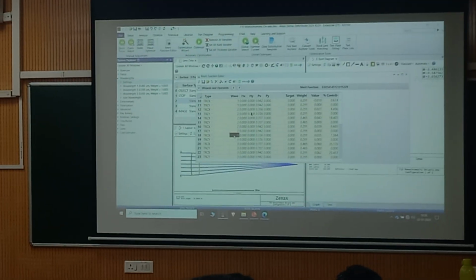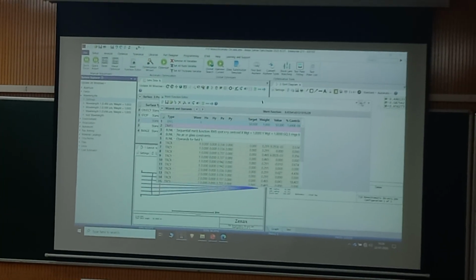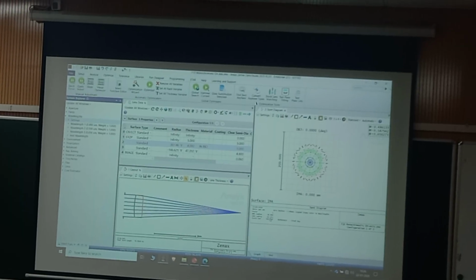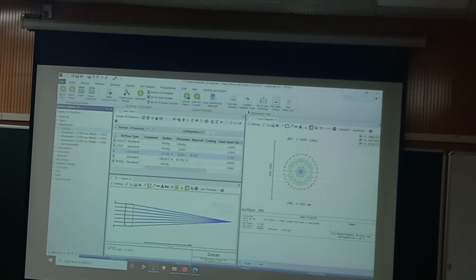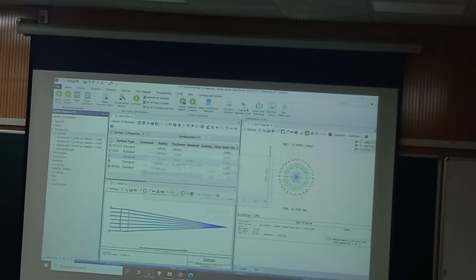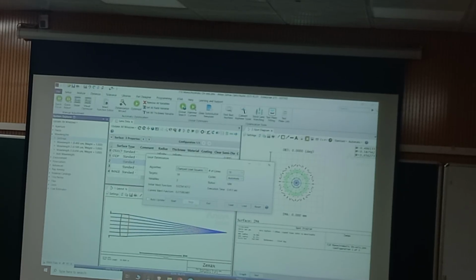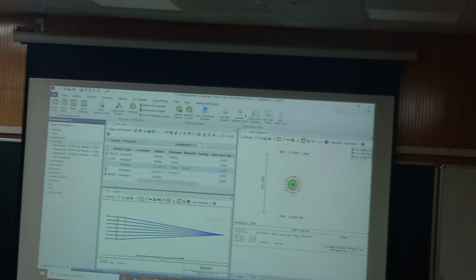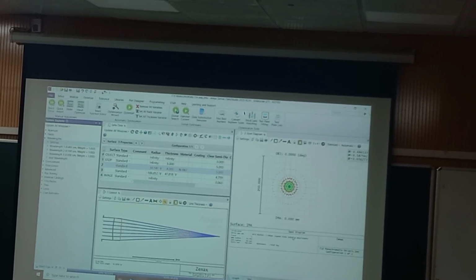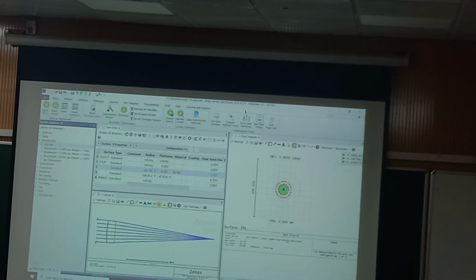Now we will optimize it again. Right now my RMS and GO are 38 and 62. I just optimize it. It has become 26 and 60. Now the other wavelengths are considered.